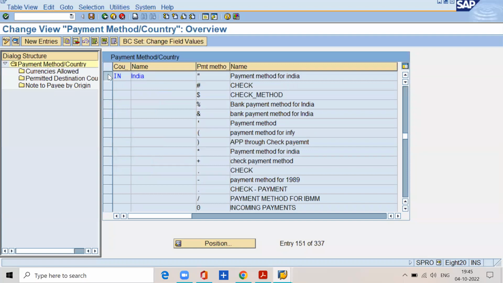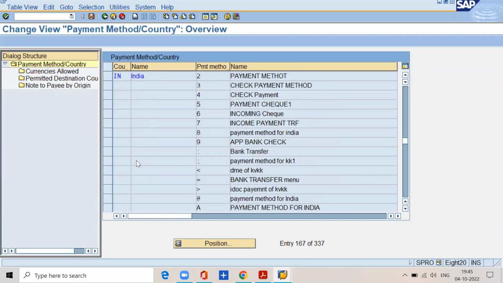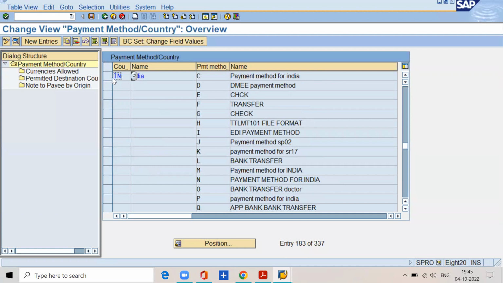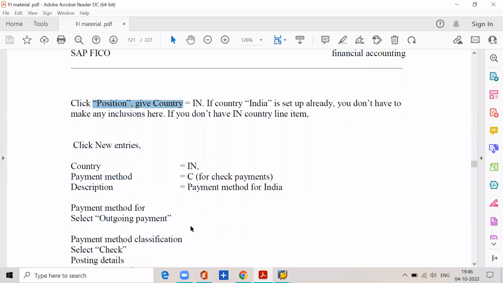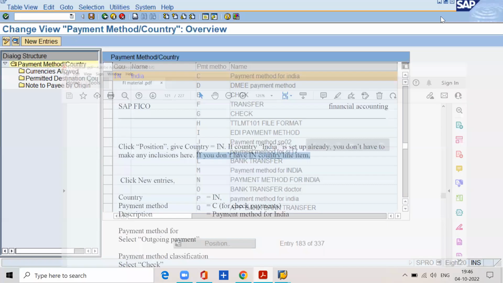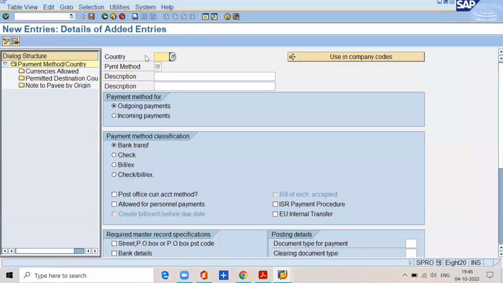And enter. So IN is already there and payment method C was already set up. Country IN, payment method C was already set up, right? So technically speaking, in your practice, you need not do anything. But in case you don't have the payment method check or C, then you have to create one. Click on new entries. So if you don't have the IN country line item, then click on new entries.